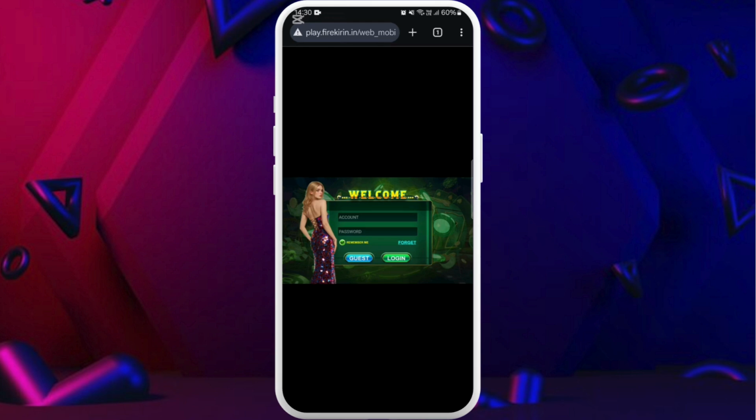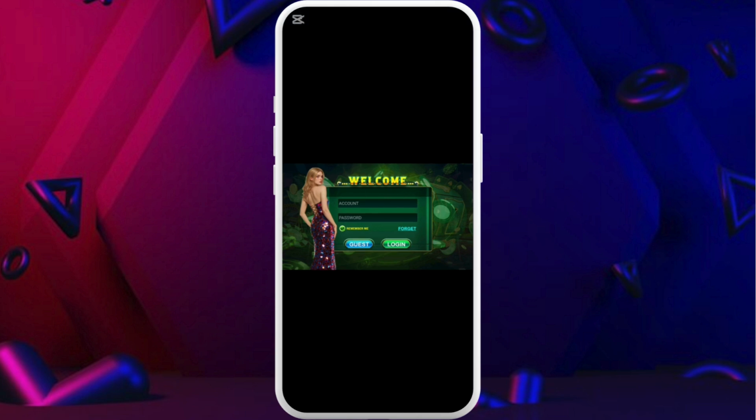It will take you to the game page. You will see the welcome screen like this. Now, in order to sign up for a new account, you can simply provide the account name and your password, or you can sign up as a guest. If you choose to sign up as a guest, you don't need to provide any account details. So you can see this guest option over here. You can simply tap on it.